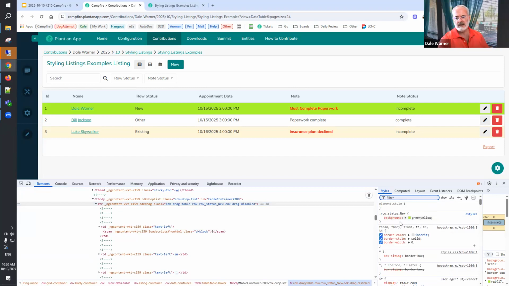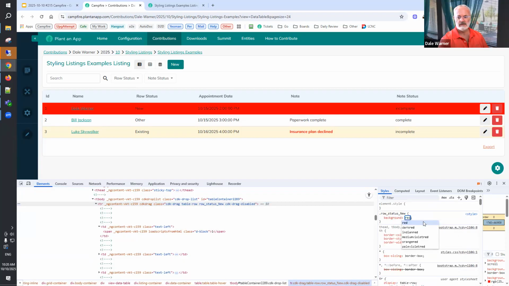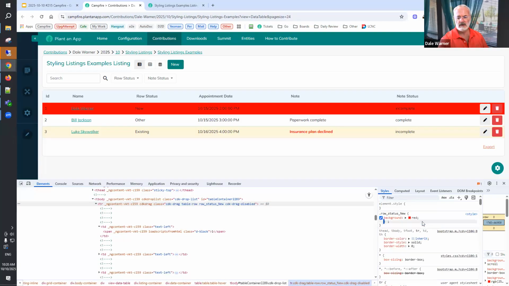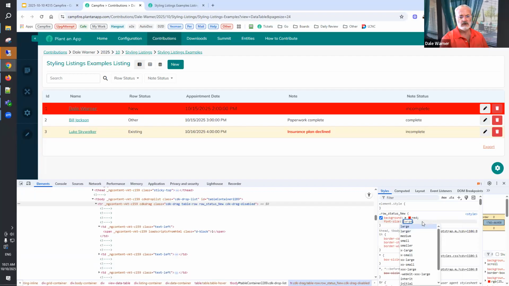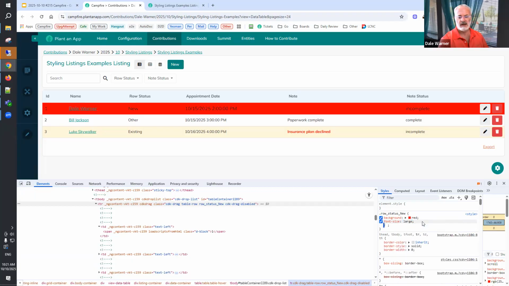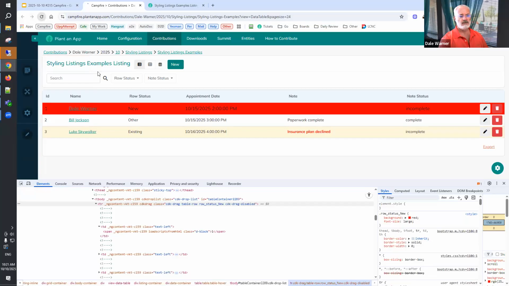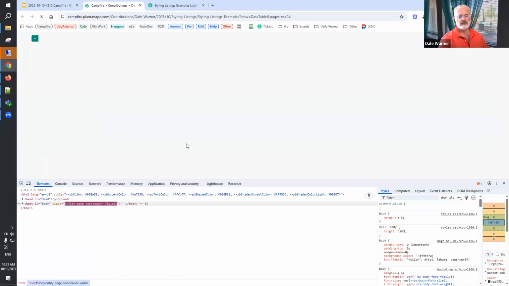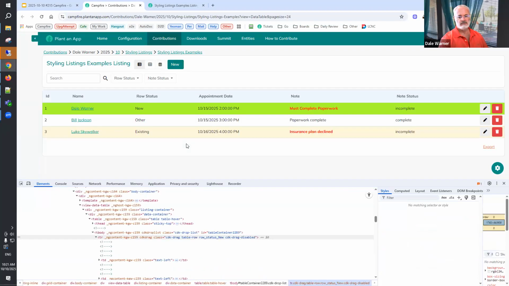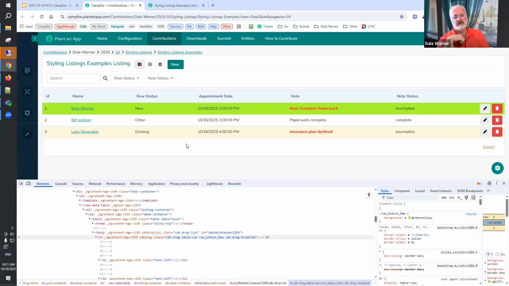So interactively, we can look, how would this look with other values? We can type red into this background, or put in font size large or larger, and you can start to see the impact of making those kinds of changes interactively. If you do it in the inspect and refresh the page, all those things go away, but it's a nice way to see what the impact is going to be and maybe do some visual design.